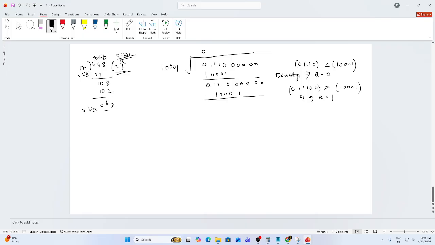Then if quotient is taken as 1, we need to subtract, right? So how to do subtraction? Do 0 minus 1 0. So 1, we take borrow 2. So 2 minus 1 is 1. So it is left with 1. 1 minus 0 is 1, so we have taken borrow 0. 1 minus 0 is 1. 1 minus 1 is 0 0, right? Now 0 0 1 0 0 1, right? 0 0 0 0.